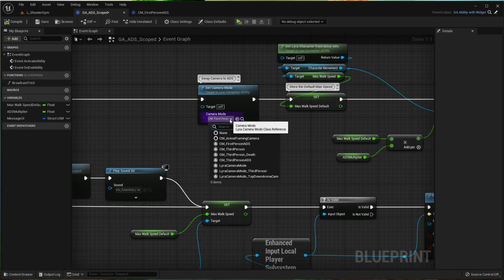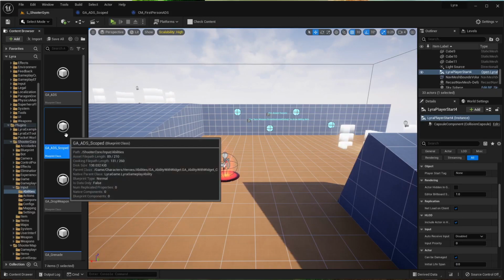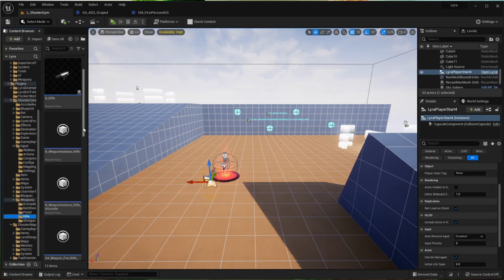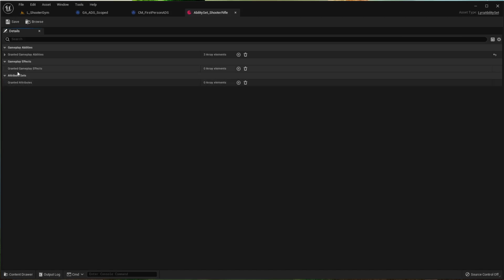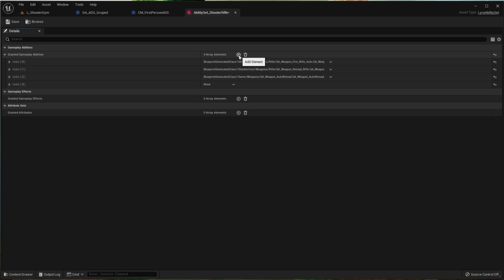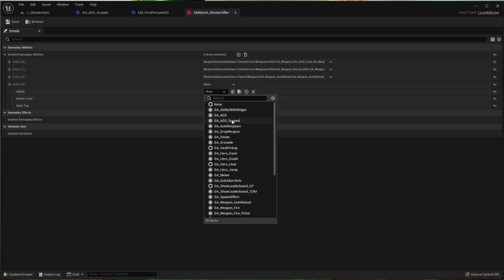All right, first person ADS. This is the scoped ADS. We're changing the camera mode to first person. Now this we can attach, browse to it. All right. Oh yeah, that's right. Go to weapons, back to rifle, go to the ability set, go to granted gameplay abilities. Let's add another one. ADS scoped.